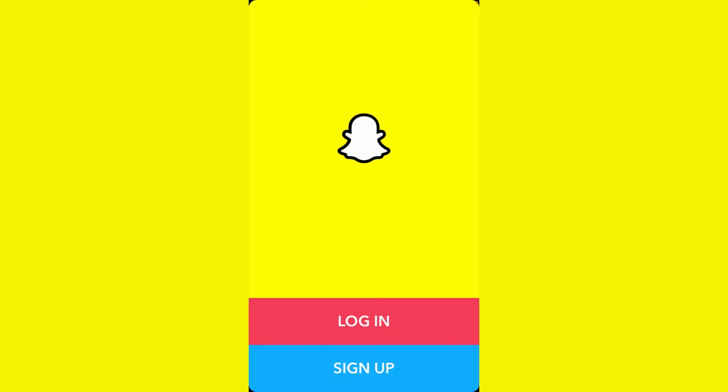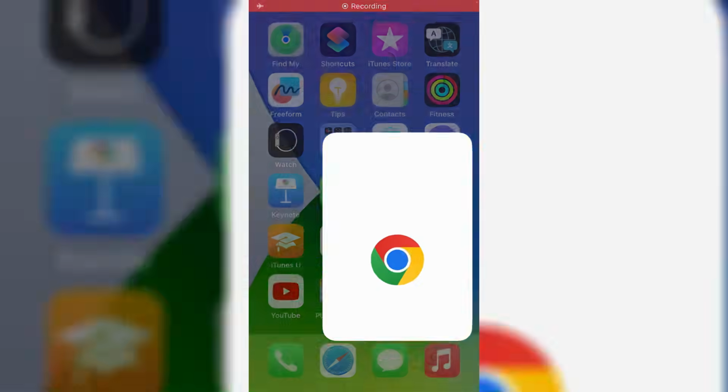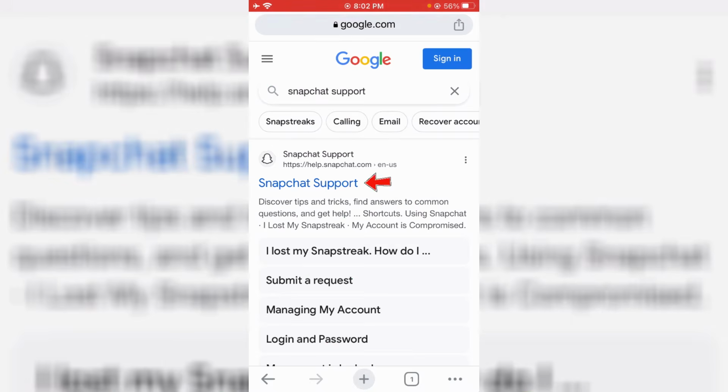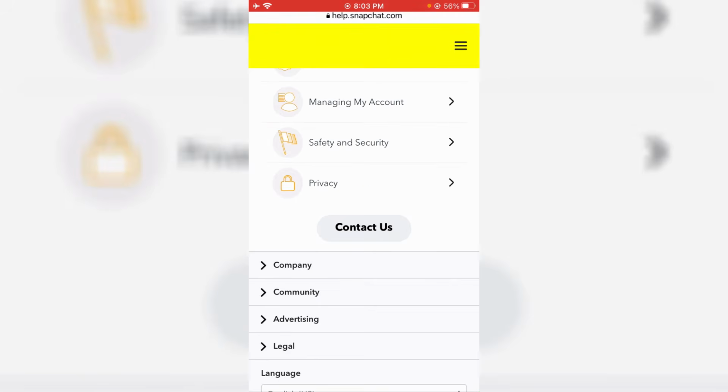So I hope this method will work, but if maybe this trick does not work for you, just try the second one. By simply opening your mobile browser, click to access the Snapchat support link, scroll down and click on this link, contact us.